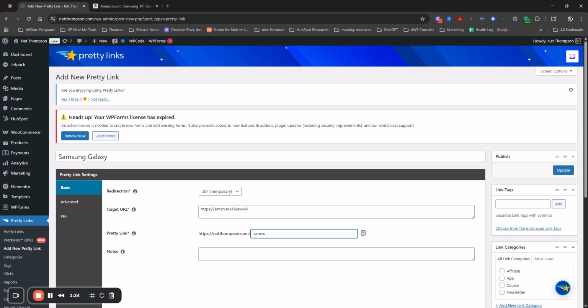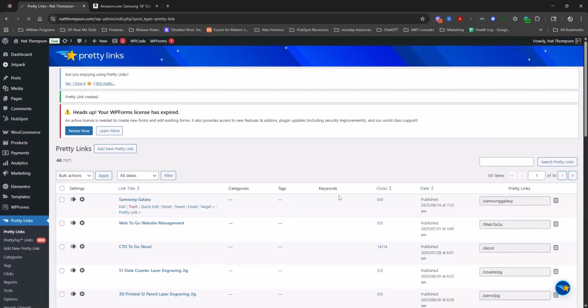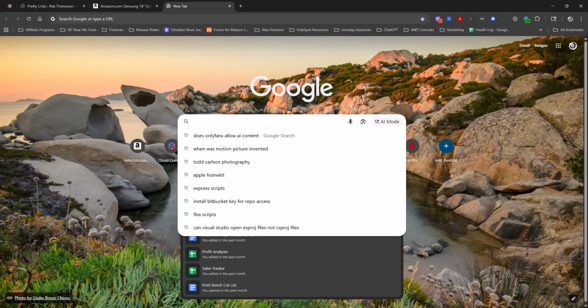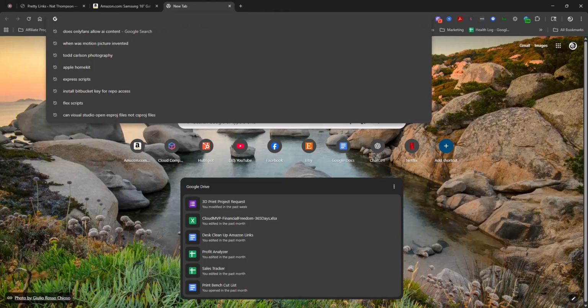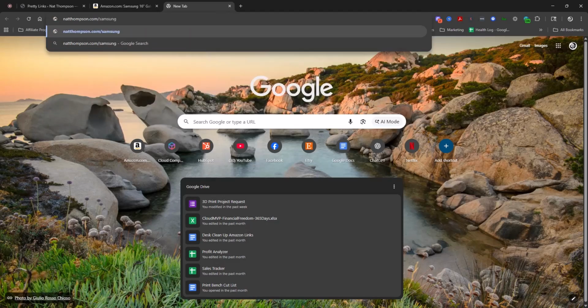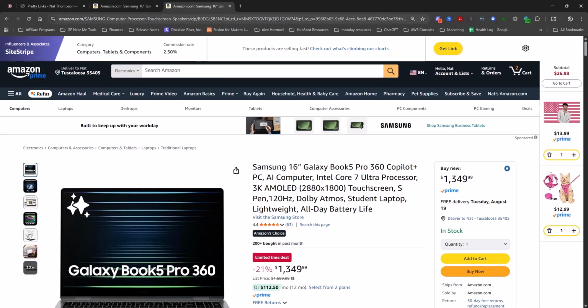So let's just say Samsung Galaxy. And that's as simple as it is. So we'll update it. And now that's out there. And if I come over and put in my web address with the link on the end of it, it takes me to the product page on Amazon, and it's just as easy as that.